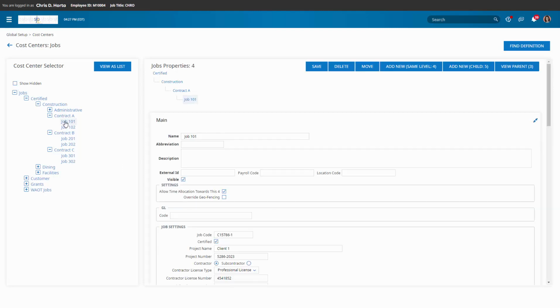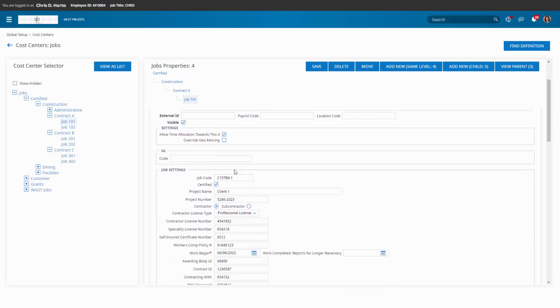These jobs have pretty basic information. I've got the job name listed there, and then down here, there's a check to tell the system whether or not the job's certified. You can also enter any related information that you might need for that certified job. So I do have some certified jobs already there in the system.